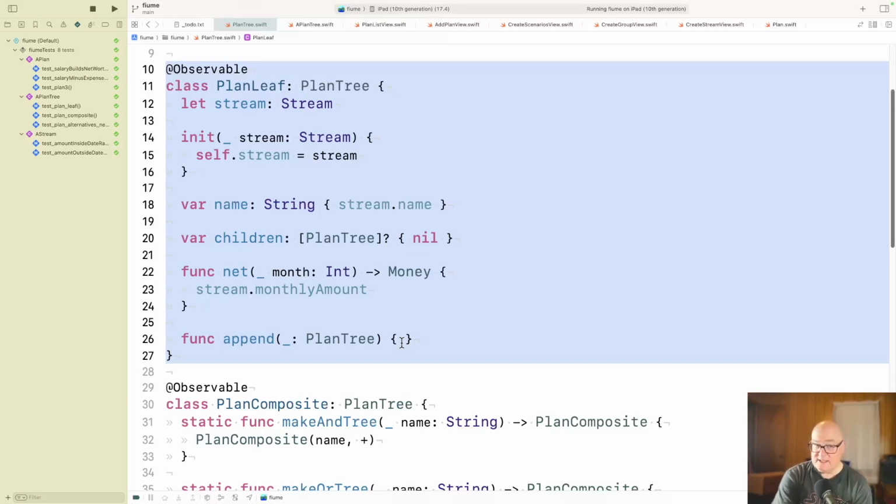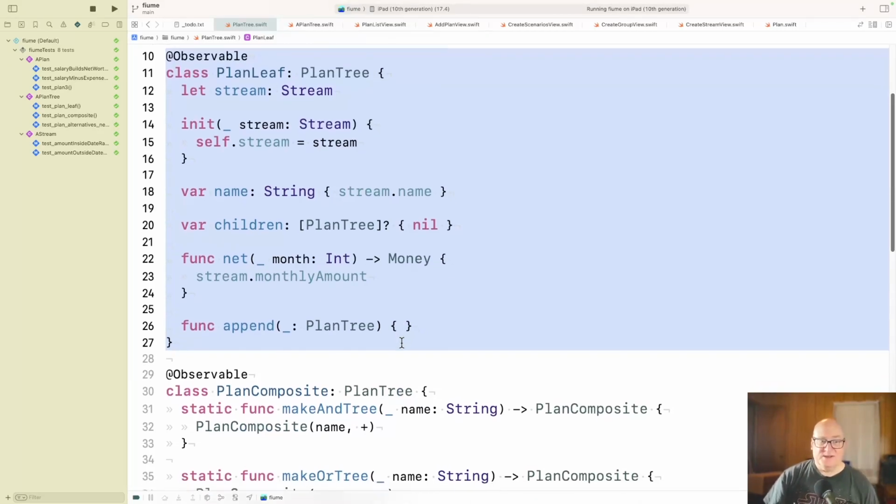So far, we haven't taken into account which month it is. So we're just saying whatever your amount is, we'll take it. Okay, you'll see the consequences of that.